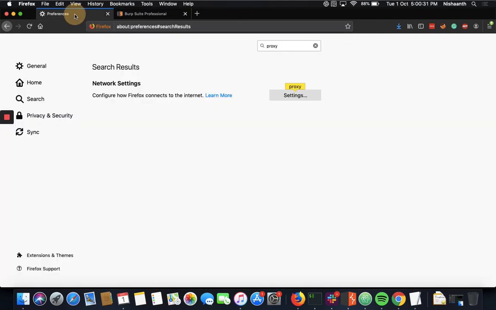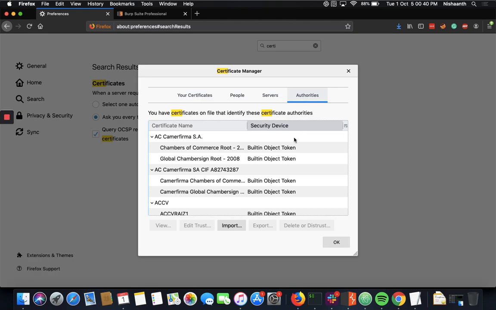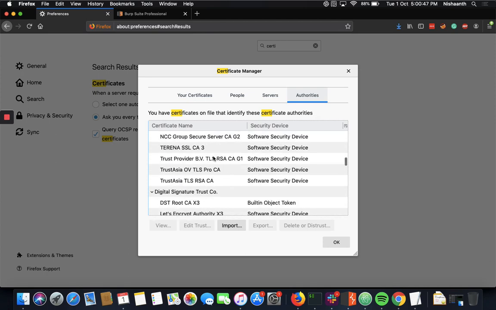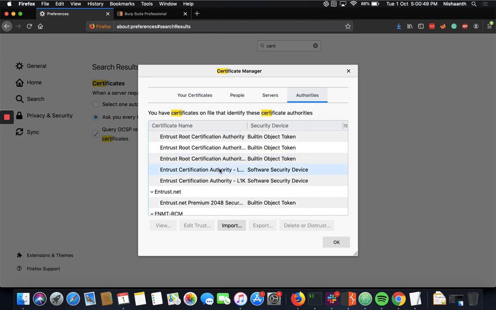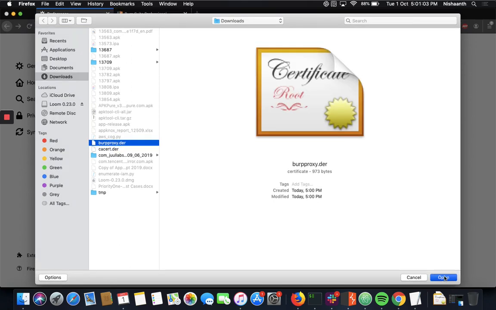So again, I go to preferences. I search for certificates. I click on view certificates. Yeah, here we can see all the certificates which are installed and trusted by the browser. There are a lot of certificates here. So for me now, I'll have to import the certificate which I have downloaded for Burp, right? So I click on import. It goes to the downloads option. I click on the Burp proxy certificate, open.